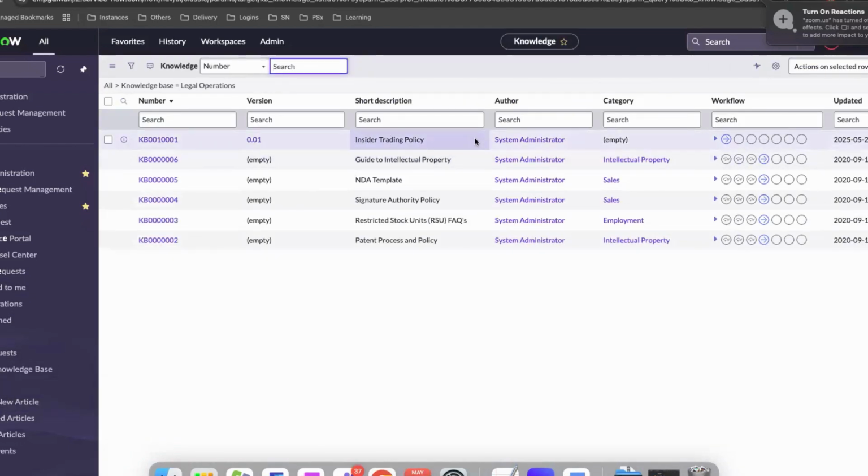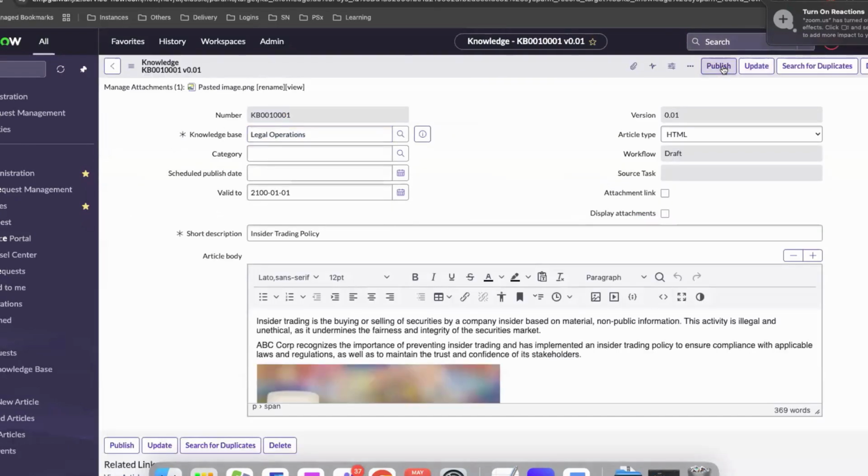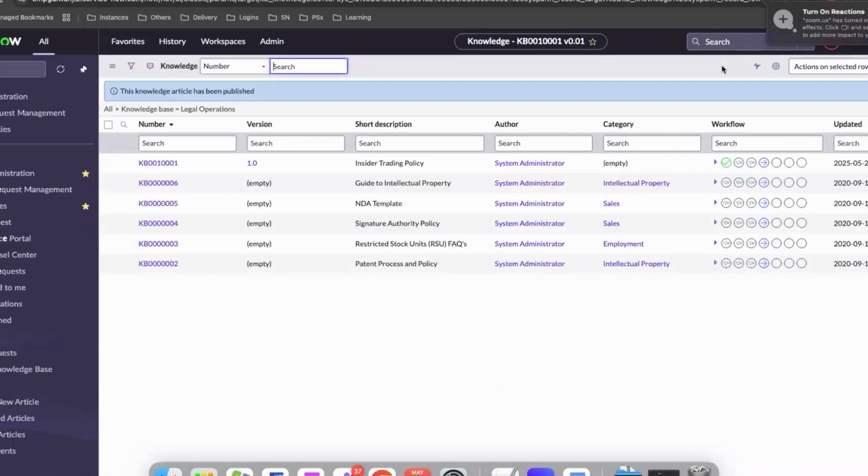All this one is in the workflow. I'll open this knowledge article, and as an admin, I'll just publish this knowledge article as well.